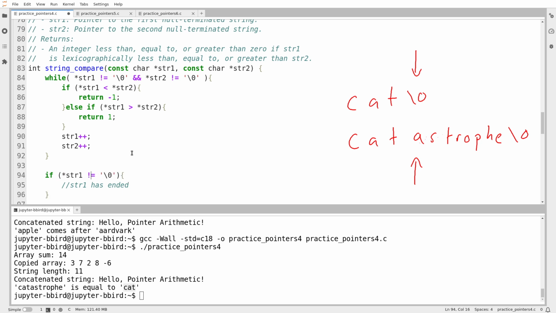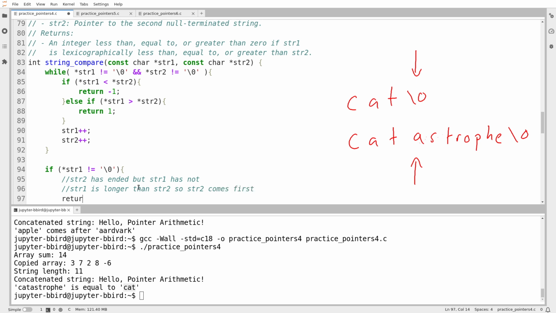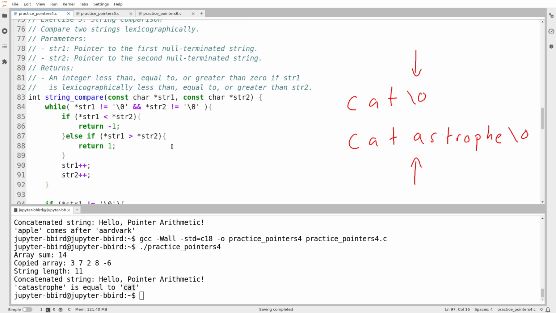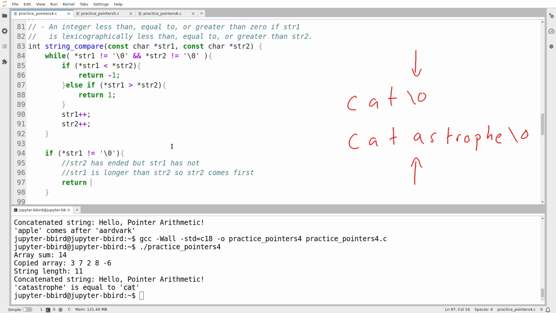If str1 is not equal to a null terminator, that means that str2 has ended, because if the loop ended, at least one of the 2 strings definitely has already ended. So if str1 hasn't ended, then str2 must have ended. So it means str2 has ended, but str1 has not, which means that str1 is longer than str2, so str2 comes first. If str2 comes first, that means str2 is less than str1, or I could write that as str1 is greater than str2, so I return 1.